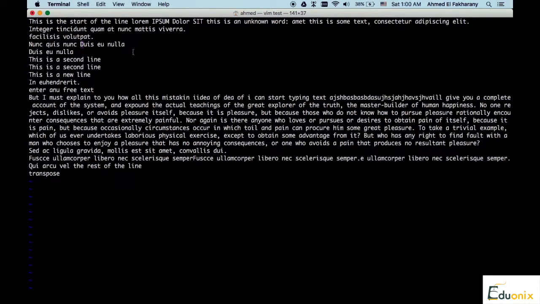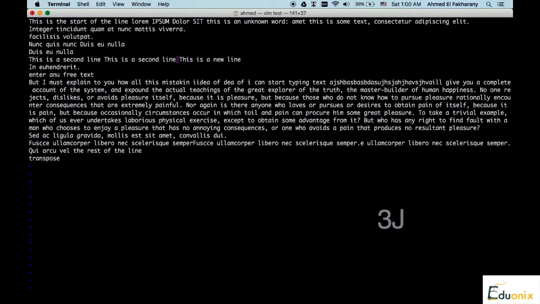And as with all other commands in VI, we can precede the command with a number in order to make the join work with a number of lines. So for example, what if I want to have those three lines joined together? So I'll type 3, then J, and as you can see, the three lines, this is the second line, this is the second line, this is a new line, these were the three lines that were under each other. They got joined together into one long line. So this is the capital J effect.